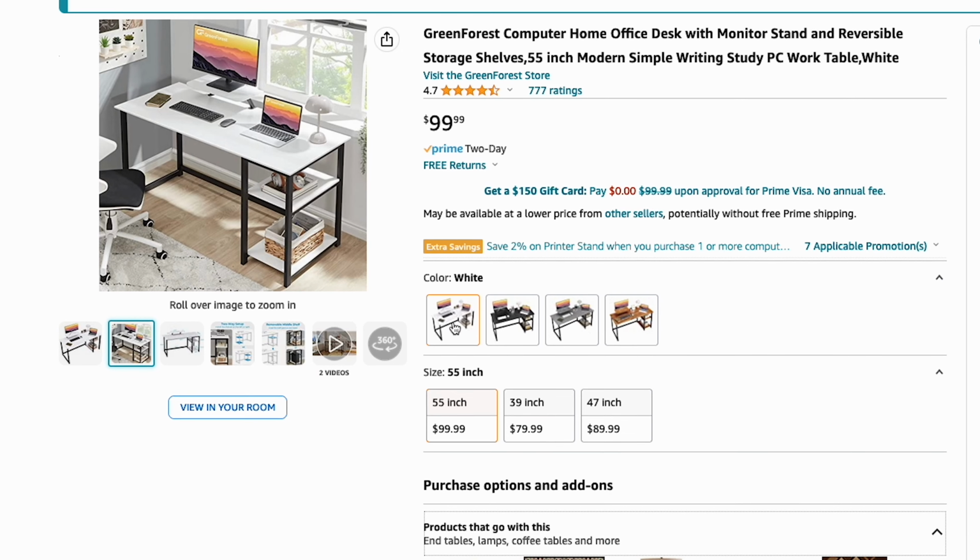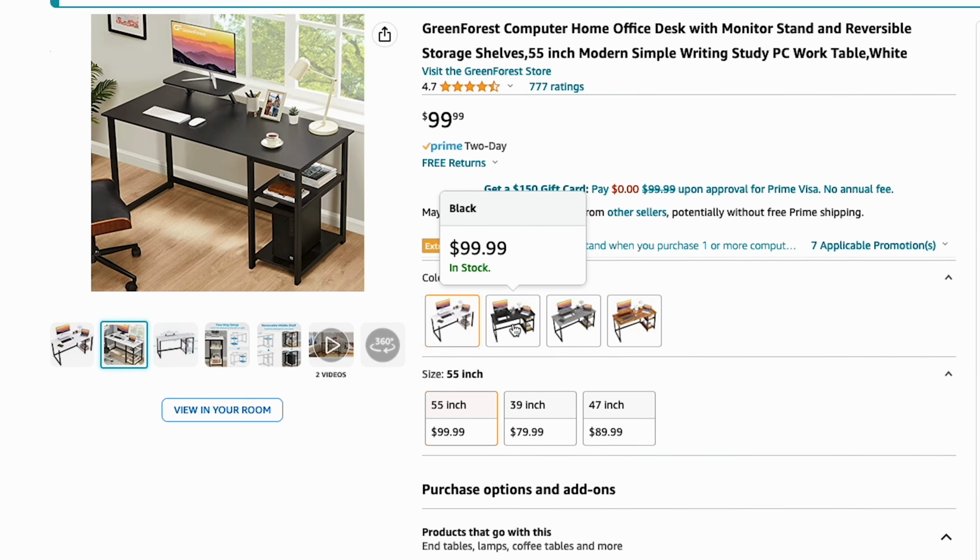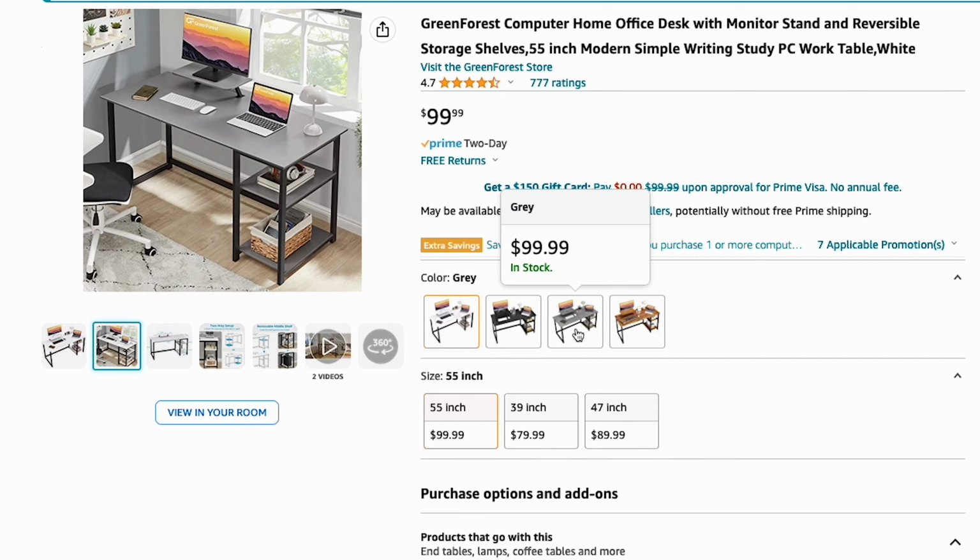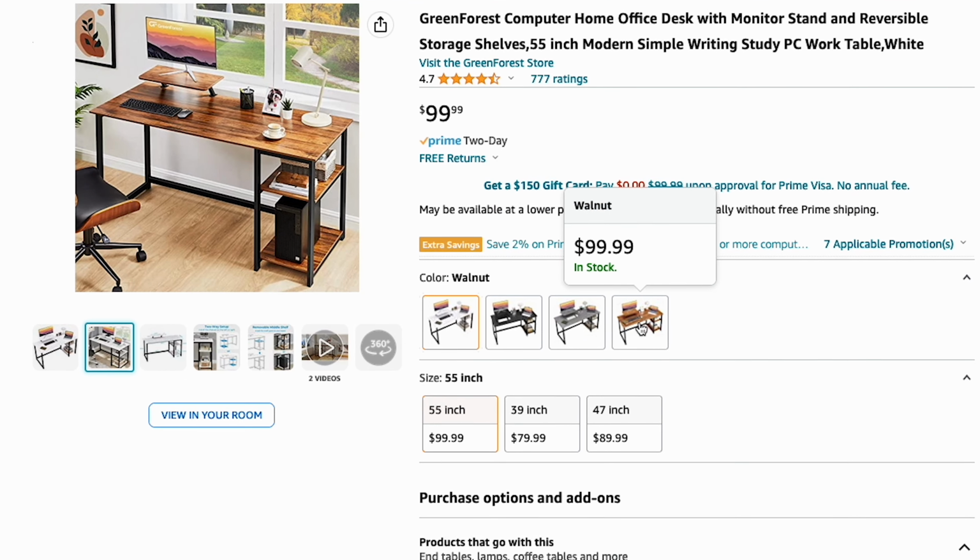For the colors, you have a choice between white, black, gray, or walnut wood, which obviously looks amazingly good. That walnut wood is just, no, it doesn't look great. But that's up to you, whatever you wanna do for your gaming desk.